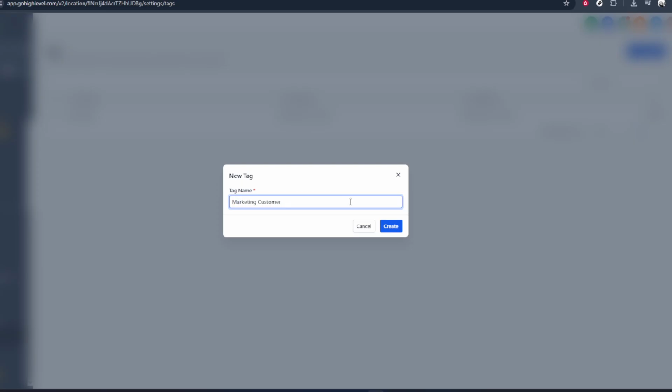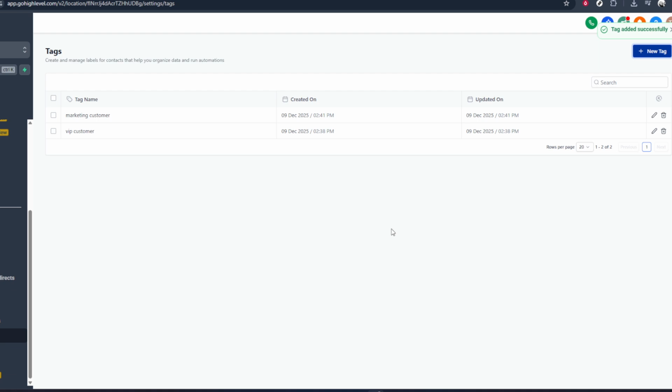In the tag name field, type in the name you want to use. Try to make it descriptive and consistent with how you name other tags in your account. For example, you might use names like lead, Facebook ad, booked appointment, or client active. Using a clear naming convention will help you understand at a glance what each tag represents and will make filtering and automations much easier later on.